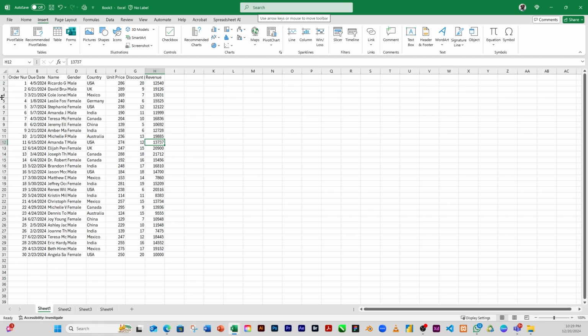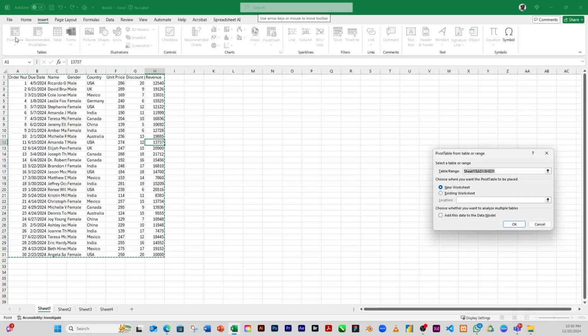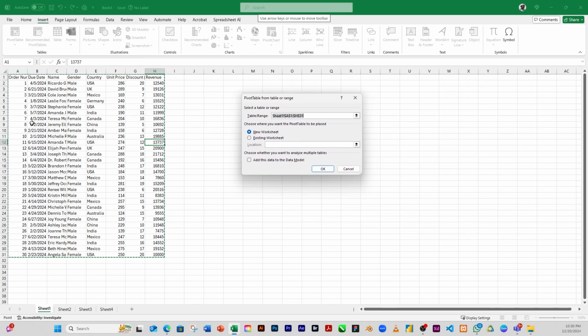Okay? We're just going to run through it, but we'll use it more when we start data analytics proper. So if I click this button right now, this dialog box pops up and my data set is automatically selected, right? This dialog box is asking me to select a table or range.